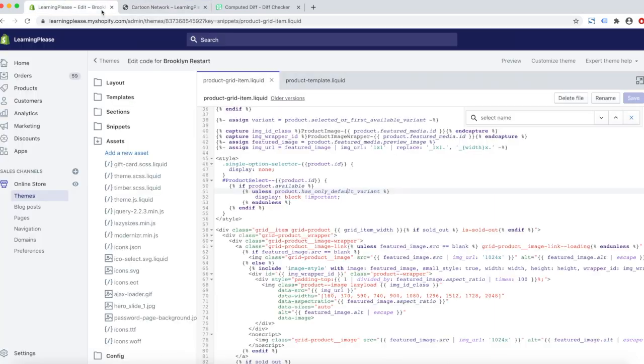So hopefully that helped everybody with their questions in terms of how to get rid of the sold out on the page that won't go away, and how to add variants with the add to cart button on Brooklyn.